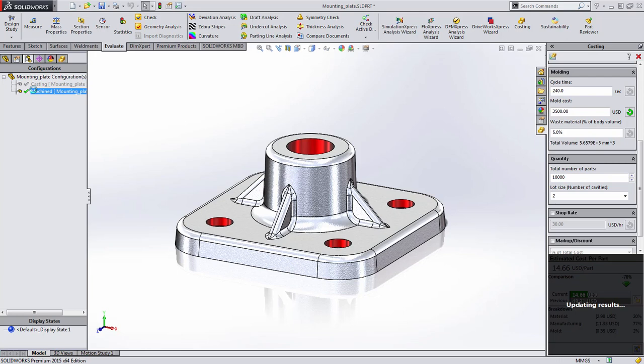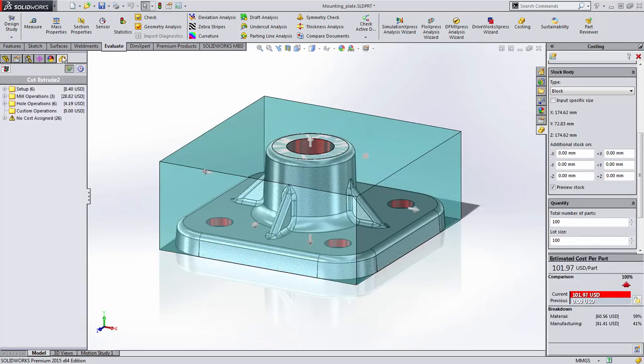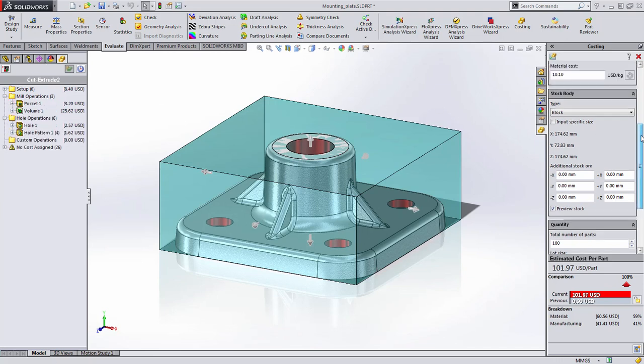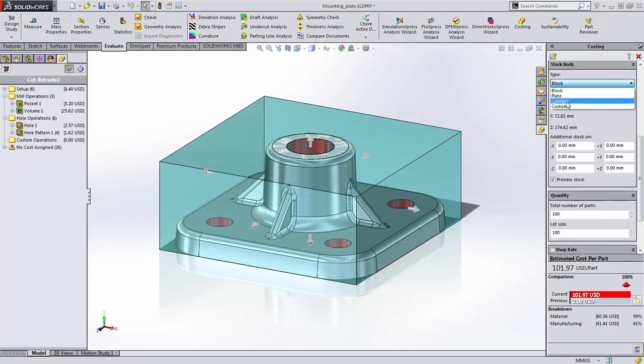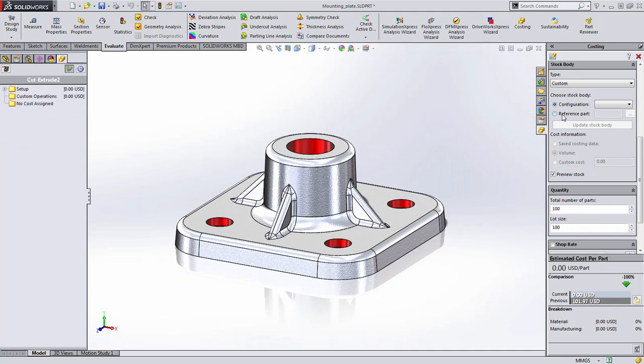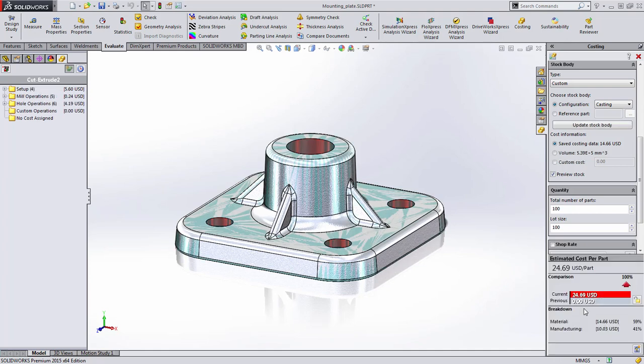A very important update comes when trying to account for machining operations applied to cast components. You're now able to specify a stock body for the machining instead of using the default block shape, and then use either a configuration within the part or an external file to define the cast shape. If costing information is stored with a stock body, it is used as the base cost, and any machining operations are applied on top of that. So you have a far more accurate cost analysis for cast and machine components in 2015.